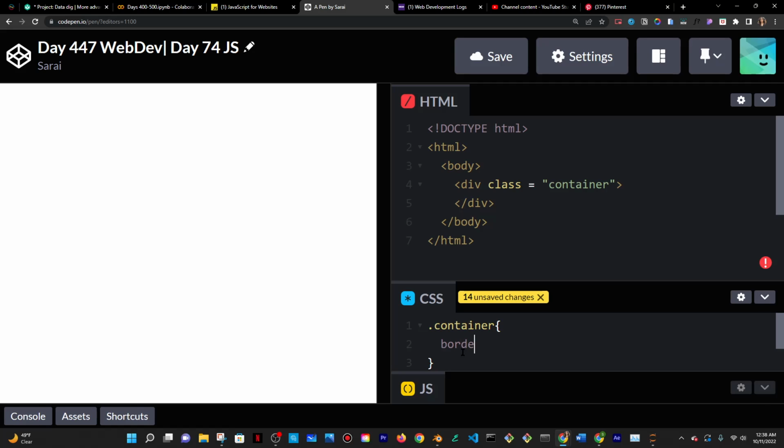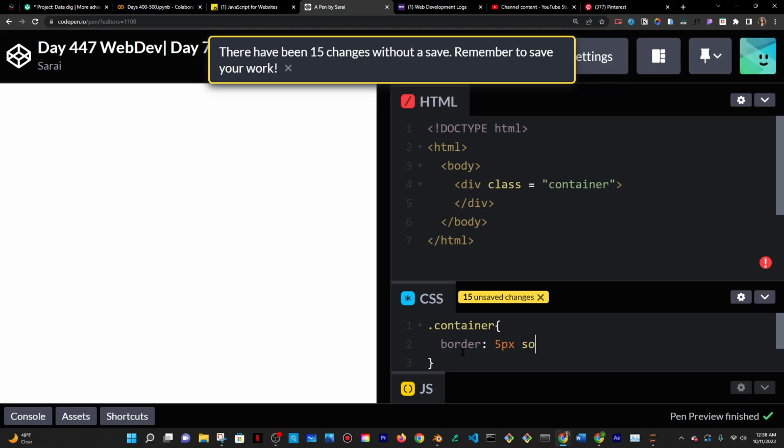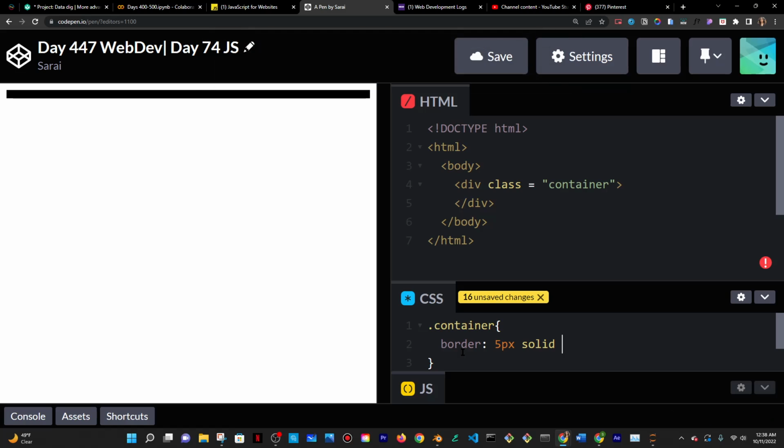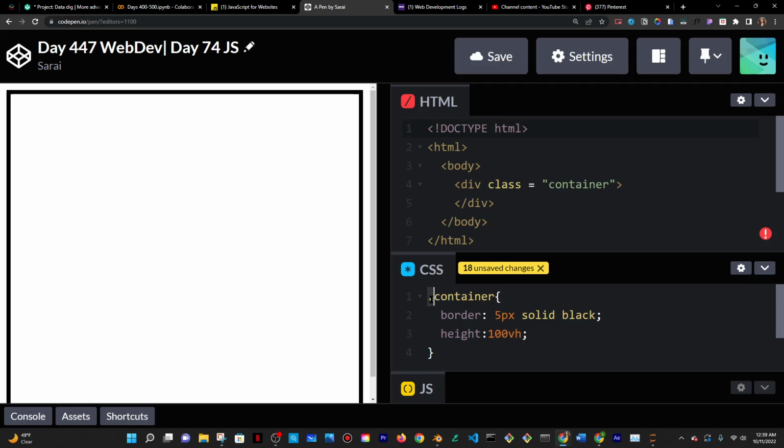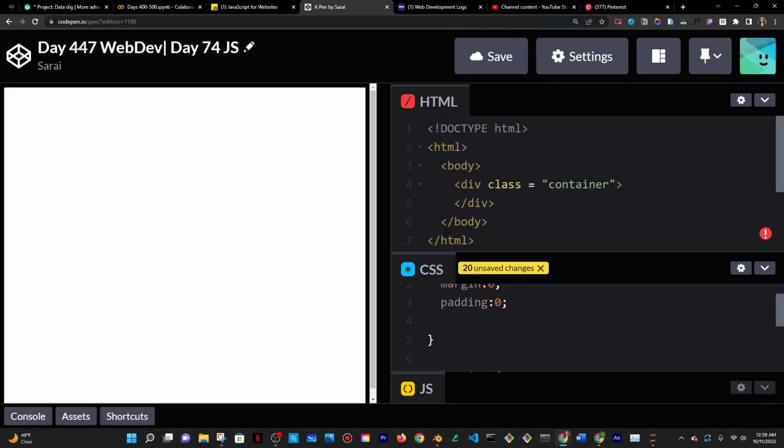The first one is going to be a border property with the values of 5 pixels in thickness, solid line in comparison to a dotted line, and then black, which is already the default color. Then I'm also going to give it a height of 100vh, the vertical height of the screen. And to remove the spacing around the container, I'll target the body and zero out any margin and padding that comes by default with these browsers.